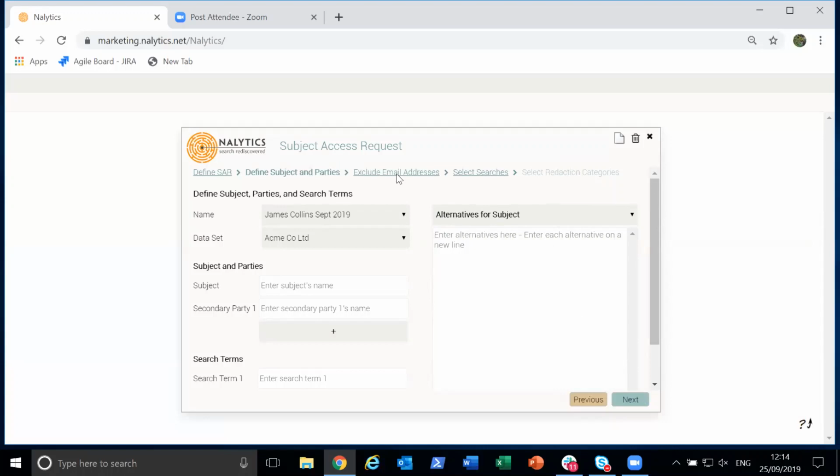So as I said, in this screen I'm entering what I want to search for. So the subject of my SAR is this chap, James Collins. So of course I'm going to look for James Collins in the data, but the data may contain other identifiers for James Collins. He might be referred to sometimes as Jim Collins, or Mr. J. Collins. And I could go on if there's other identifiers for this person. There might be an employee number, an email address, nicknames, abbreviations, whatever. So you can put in whatever alternatives you believe exist for this person.